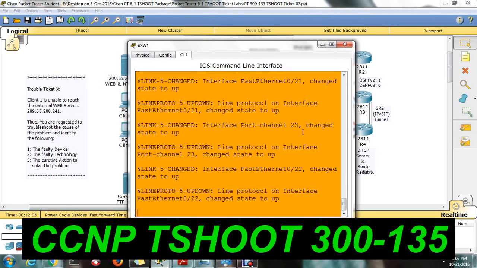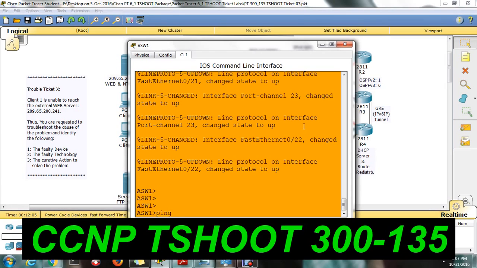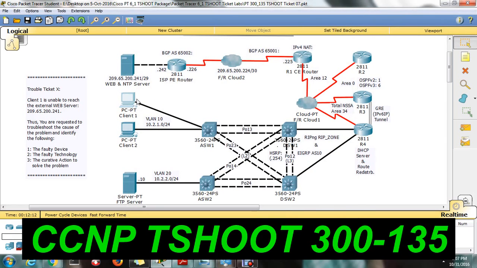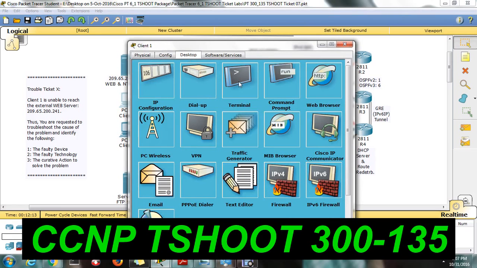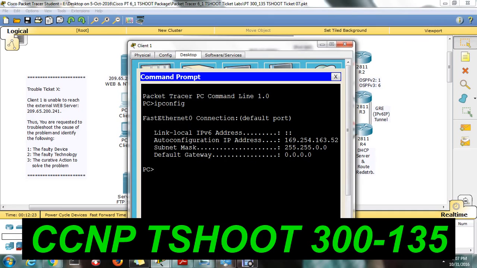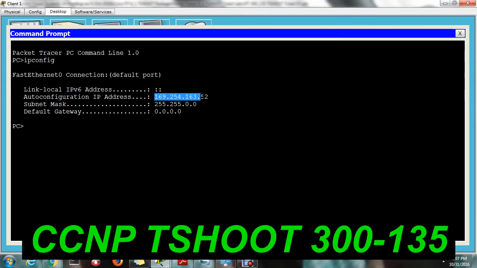Let me check whether I am able to reach from the aggregation switch. See, from the aggregation switch also I am able to reach. So go to PC1 and check the IP ticket. But one thing I need to clarify: there is no DHCP ticket in the new version, so you need not worry about DHCP issues. Here the IP was not released, so you don't need to suspect a DHCP issue, because the DHCP issue ticket is no longer in 300-305.